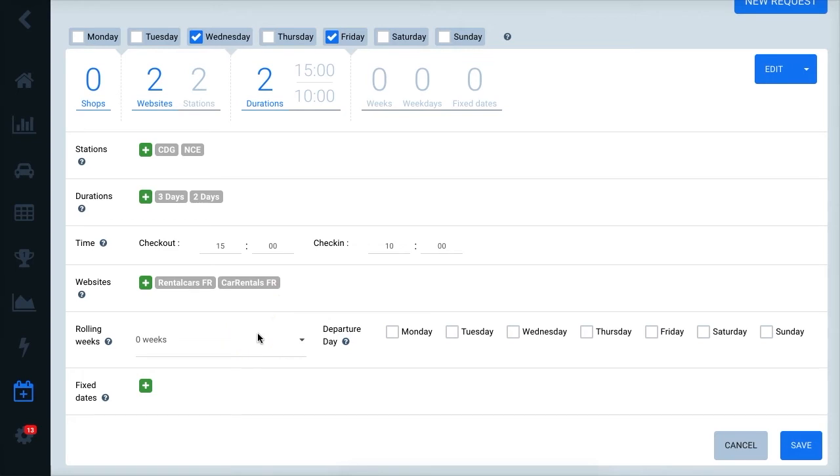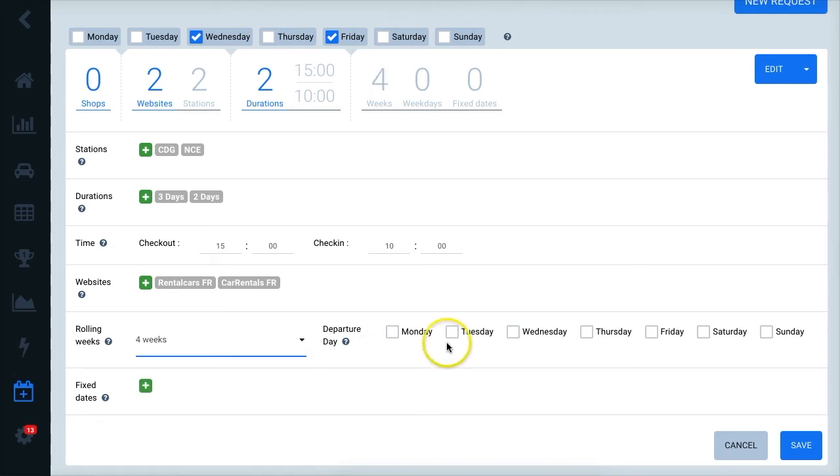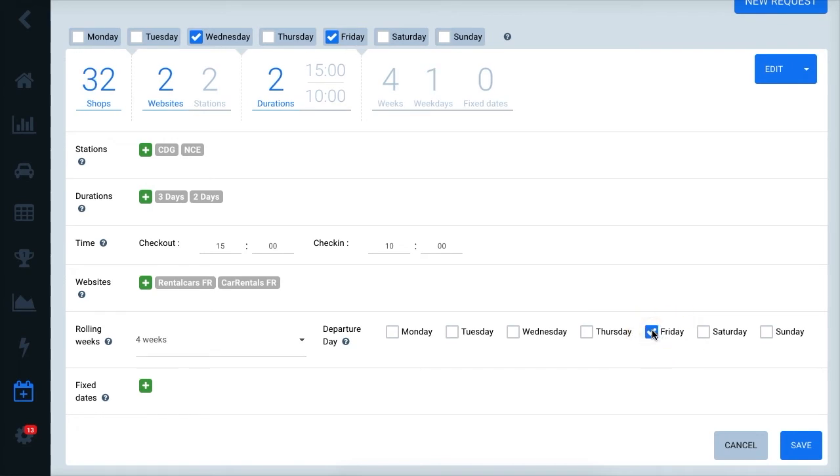The last important question is how many weeks ahead do you want to shop? So you can select a rolling week. So in this example, I want those prices to be shopped for the upcoming 4 weeks ahead, and the departure day will be a Friday because I want to shop a weekend rental.